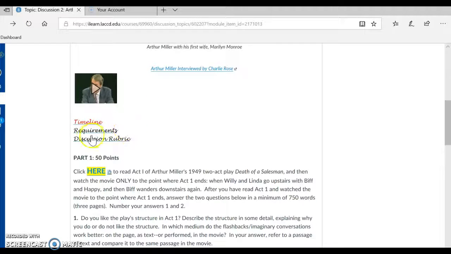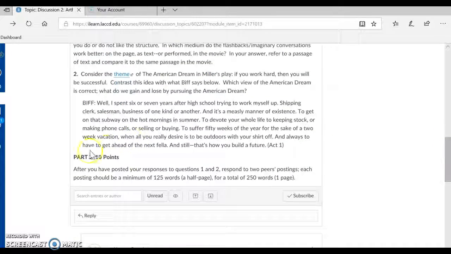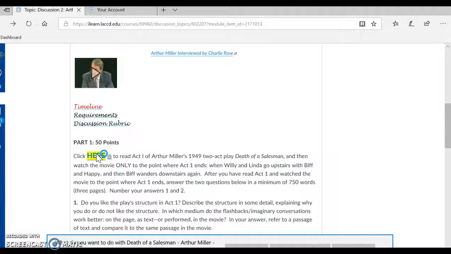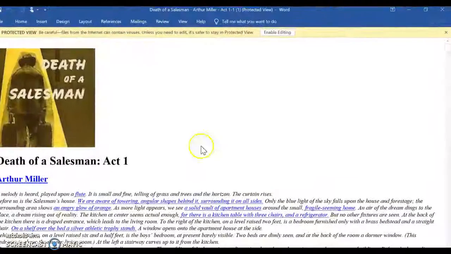Okay, you also have requirements and the discussion rubric, how you're graded here. And once again, you have a part 1 and you have a part 2. You are reading Act 1 of Arthur Miller's play, and I'm going to click on that link here to show you that it's active and that it works, and bam, here it is, Death of a Salesman.